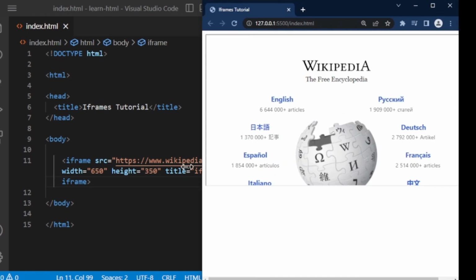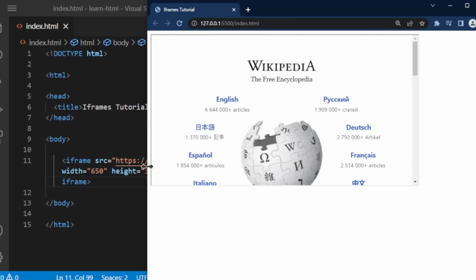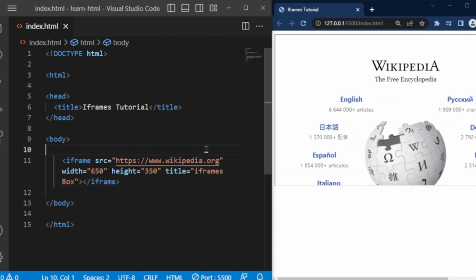specified dimensions. It's crucial to use iframes responsibly and avoid any activities that could compromise user security or violate website policies. Many websites have disabled iframes to prevent impersonation and protect user data. Alright, now let's move on to embedding another document within our web page.